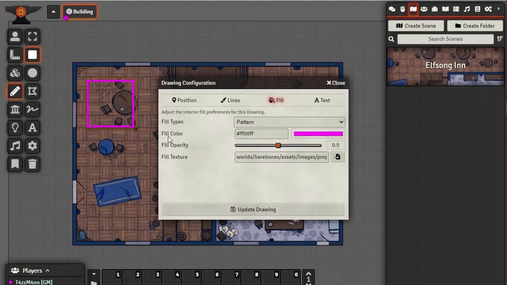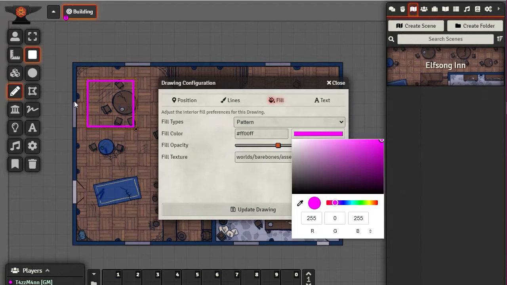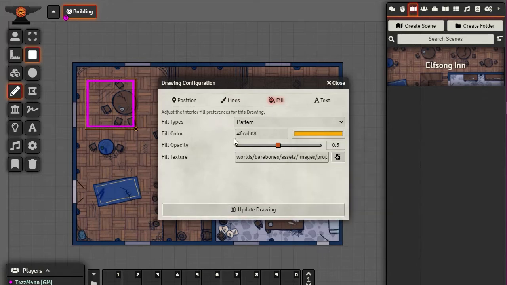And we can also do our fill color. So if we don't want it to be that same color, we can actually come in here and change it. Let's make it kind of an orangish color. Something like that. Sure, why not? And then, of course, we have our opacity, which right now is at about 50%.